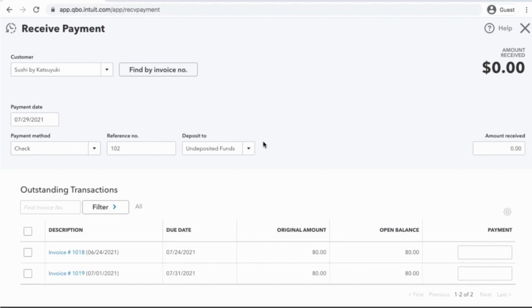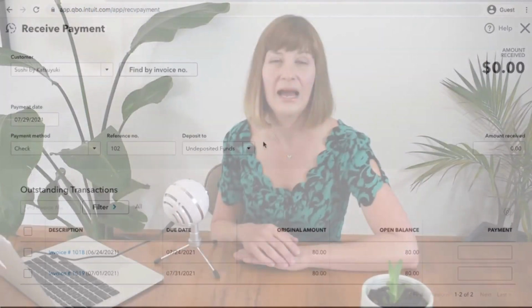Think of undeposited funds as a wallet that you put all your checks into until you're ready to go to the bank. It is like a temporary holding drawer that you are putting in all the payments you receive throughout the day or until the end of the week when you are actually ready to go to the bank and deposit that lump sum of payments you've received. I know that undeposited funds can be a little tricky to understand, but it's really important to see how undeposited funds work.